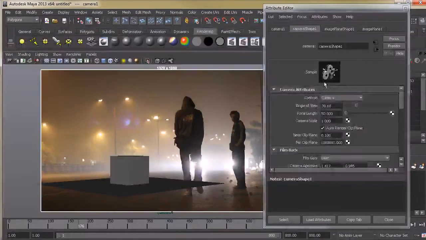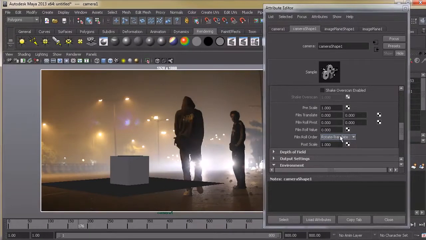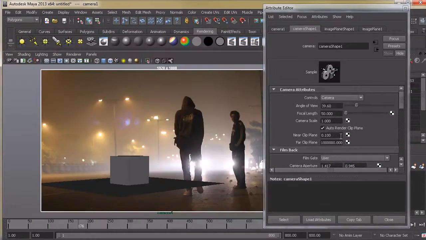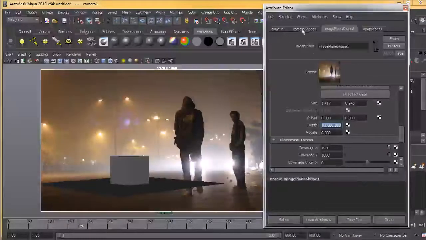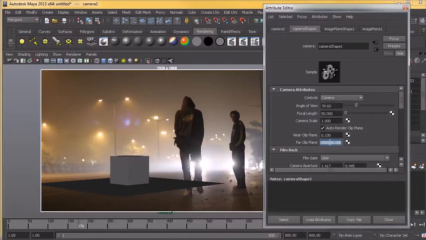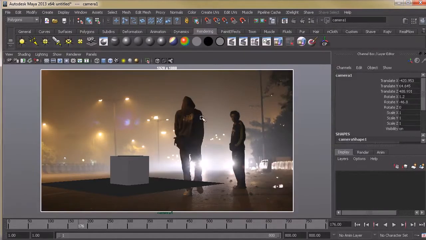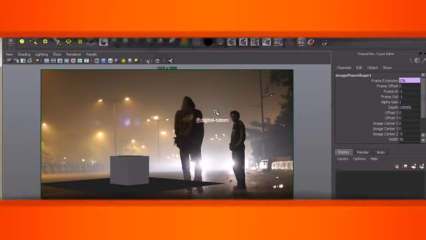For the camera settings, I will leave all the settings at default. I'm not changing anything, just the focal length changed to your camera setting, and in the image plane, depth and far clip, only that's it. So this is for the camera settings and the footage import settings, and I'll see you in the next lesson.